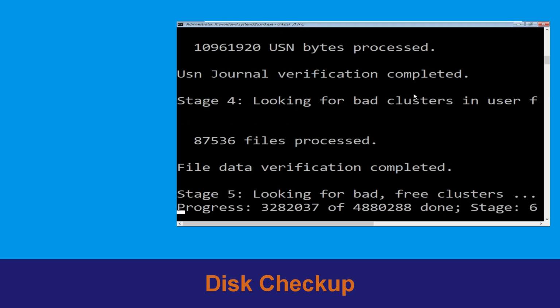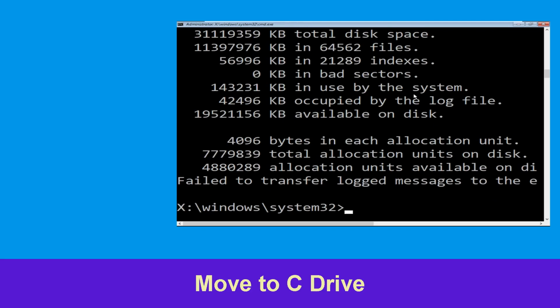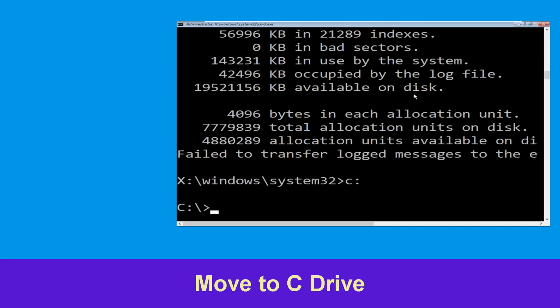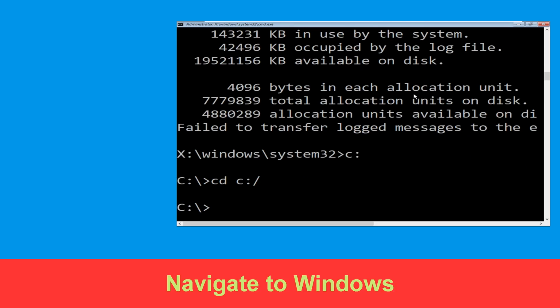Now wait for some time to complete the process. Once done, move to the next step. Type c: then hit enter. Now we need to type cd space c:/ and hit enter to execute.